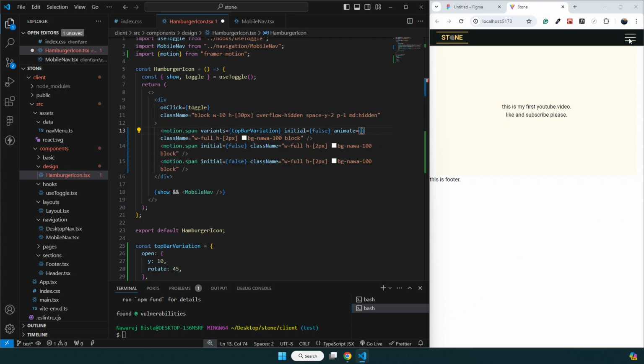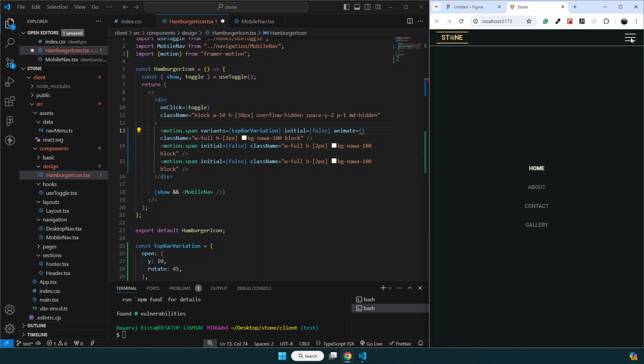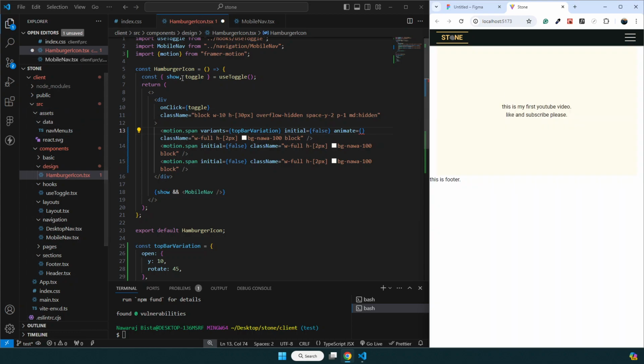What determines this animation is directly related to this show. Show is a true or false value. If show is true, that means we are showing the nav, then I want this animation to start. And when show is false, I want a different animation. So it is directly related to this show.